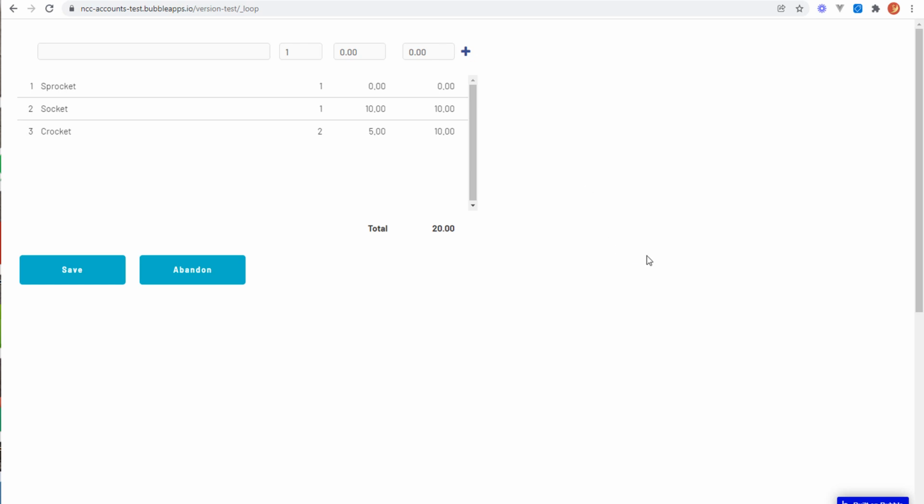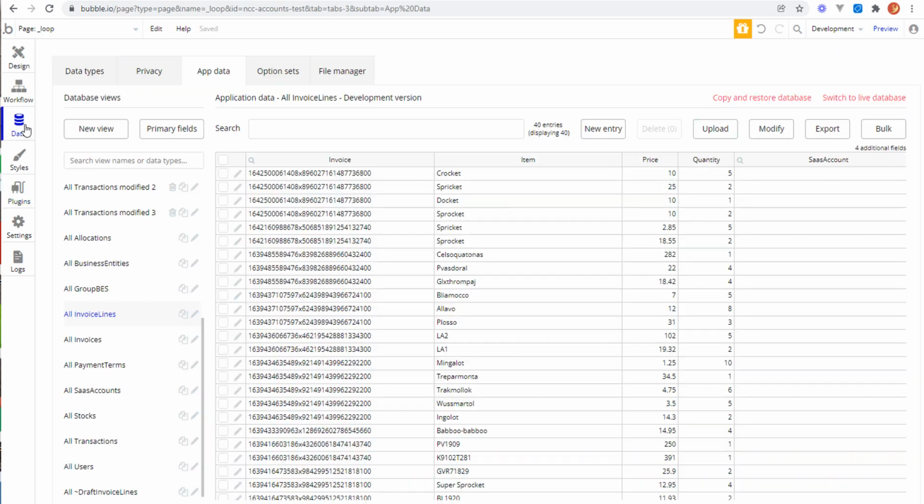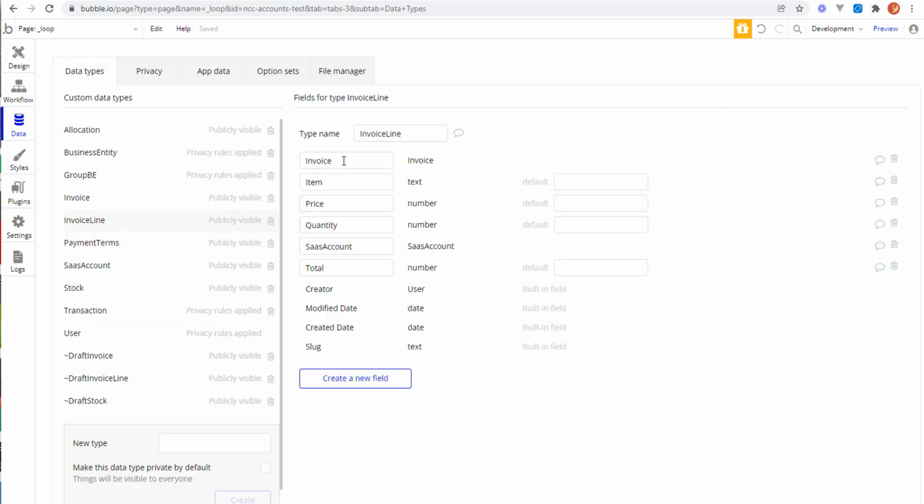And the second one is the way that Bubble handles data types. If you imagine all of these items that I'm adding here are ultimately going to be added into an invoice line data type, let's have a look at that in data. So this is the data that I've got in there. You can see it's linked to an invoice, got an item price, and let's have a look at the fields. Yeah, we can see all the fields in there.